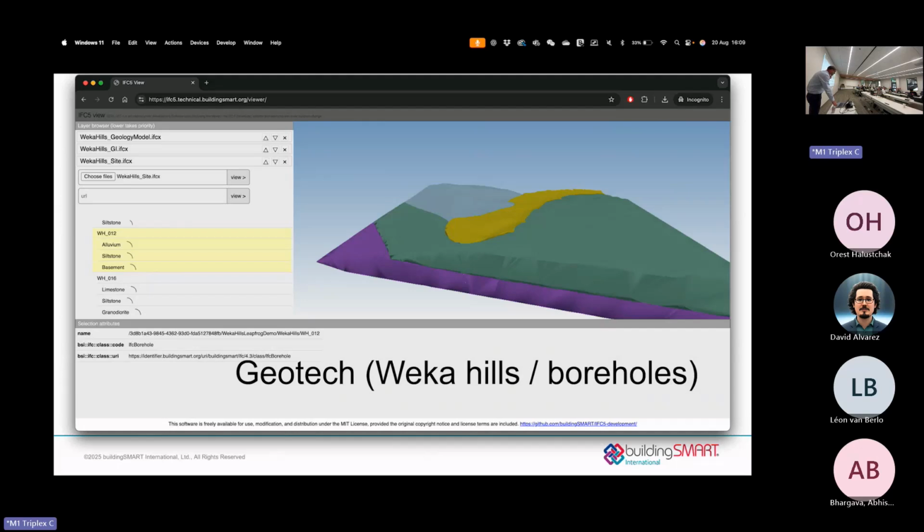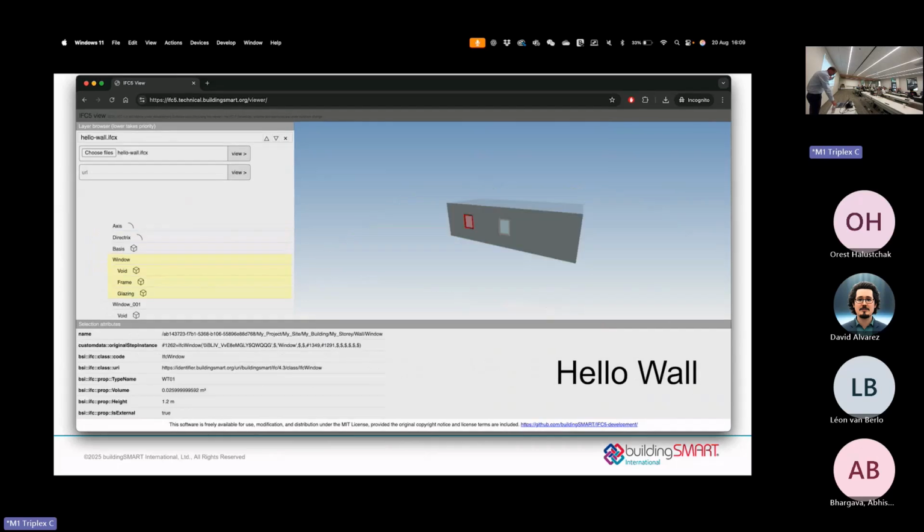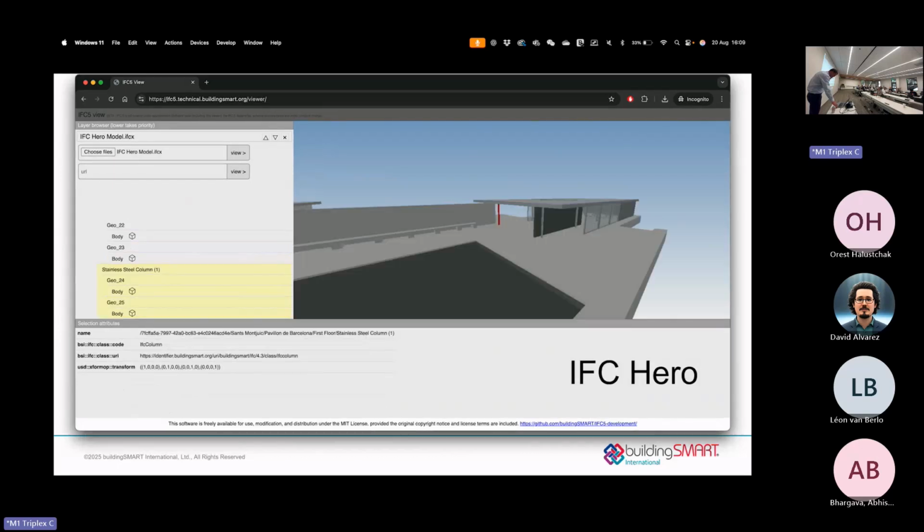No questions? The hello wall you obviously saw as well. IFC Hero, I think, are you going to tell more about this later on? Or are you focusing on the Tekla house? Good. So I don't have to.